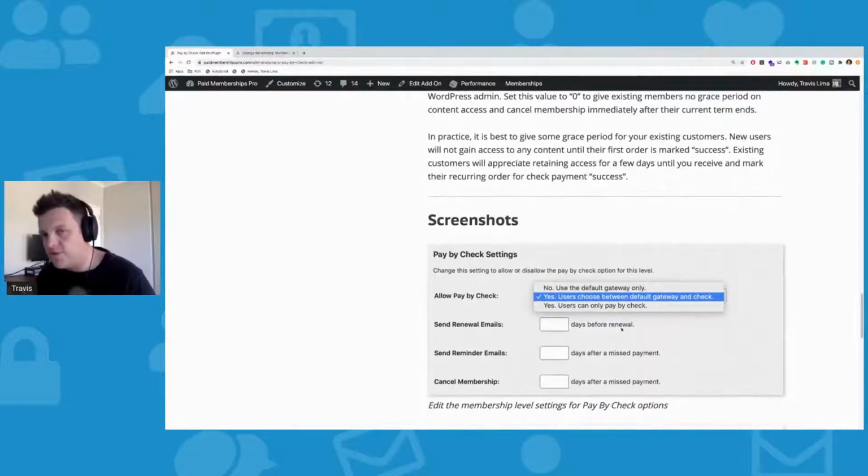And then I just want to show you this. This is a screenshot. So, Allow Pay by Check: you can choose yes, users choose between the default payment gateway and check. So this is nice. You can actually have something like PayPal and the pay by check or bank transfer, or you can have Stripe and the pay by check or bank transfer. So you can actually have multiple payment gateways using this pay by check method, or only users can use this, like they use pay by check solely, or use the default gateway only if you want to turn it off for some time.